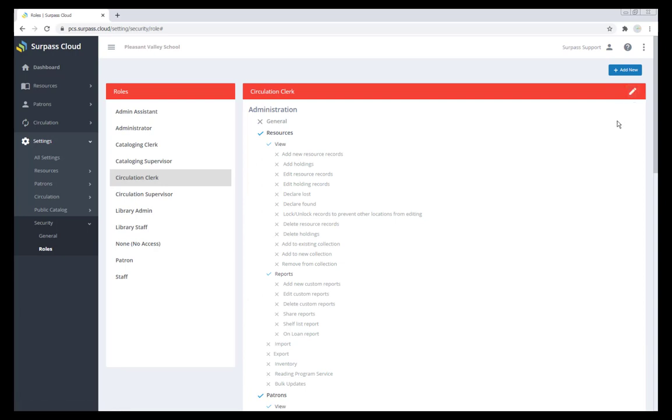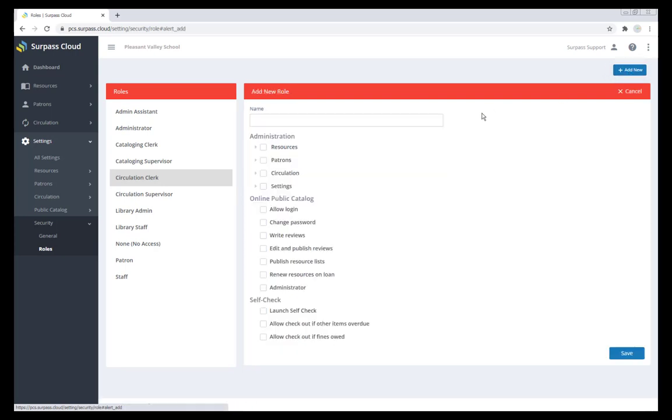If you want to create your own roles, simply click the Add New button at the top of the page. Give the role a name and simply click each item you want to assign permission to be associated with that role, and then click the Save button.